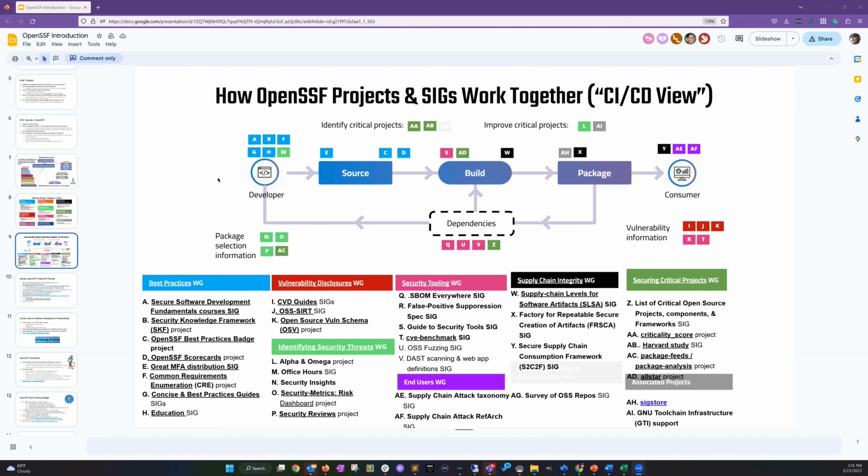Then thinking about the consumer end, we have frameworks like S2C2F, which is a supply chain framework for consumers of open source. But we also have things like a taxonomy so consumers can understand how supply chains can be attacked. And also we're developing a reference architecture around that.